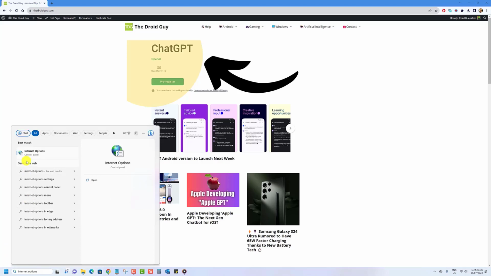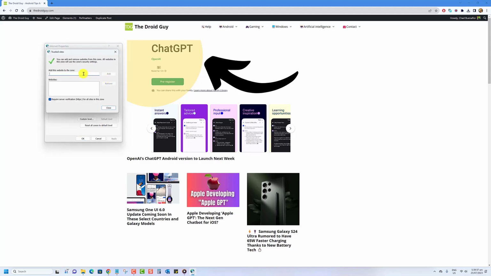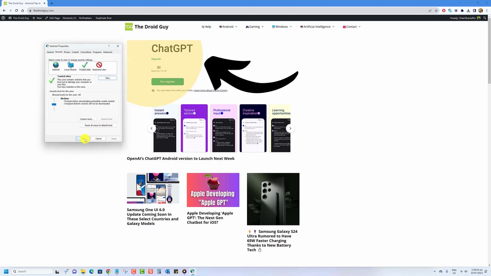Switch to the security tab. Click the trusted sites icon and then click the sites button. Paste the copied URL in the add this website to the zone field and then click the add button. Click the close option and then OK to save the changes.